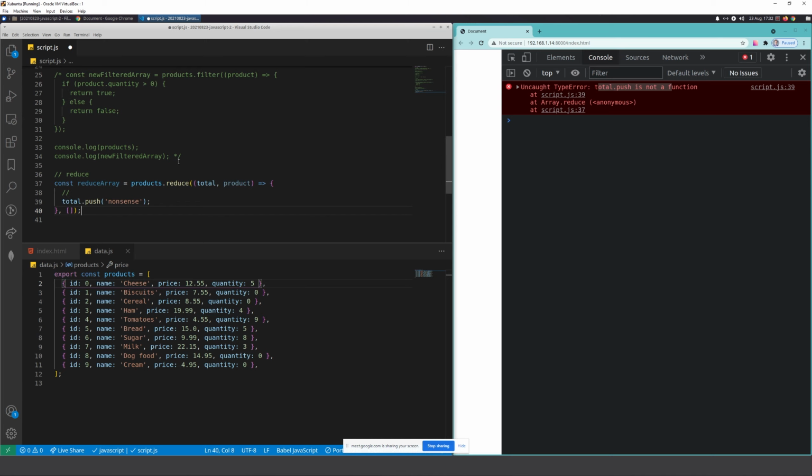We just need to tell JavaScript what data type this total is, so that when it runs the first time, it knows that it's allowed to do this or that. So in this case, I'm using an empty array so that we can do total.push. Let's save it.